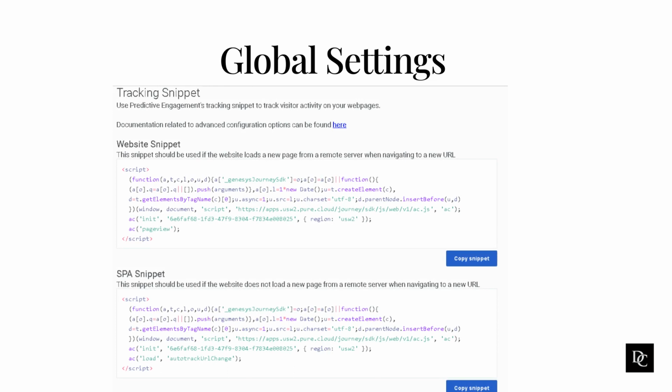Customers who want to use web chat must deploy the Predictive Engagement Tracking snippet. This snippet deploys predictive engagement tracking on your website and also allows you to use the web chat feature.